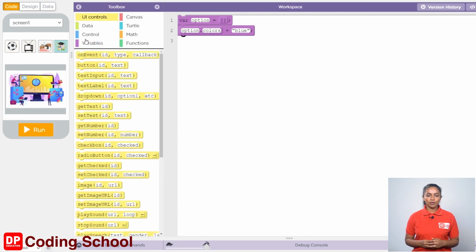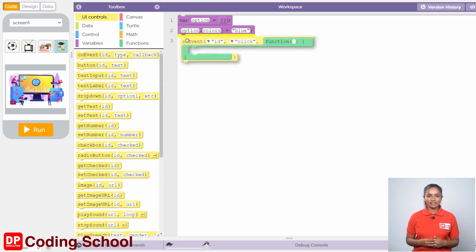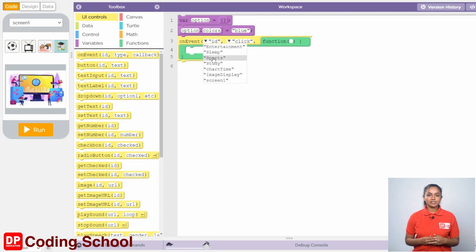An on-event code block under UI controls is dragged here. By clicking on this arrow, we select the button we want. I click Sports. Click on the arrow here and select Click.